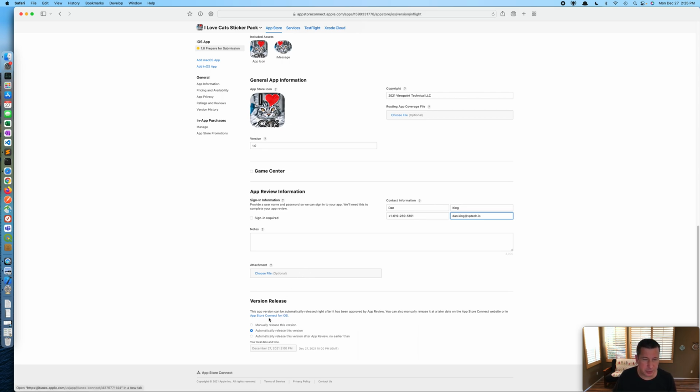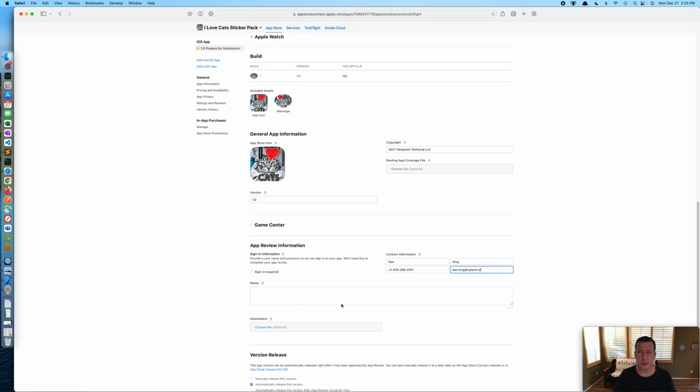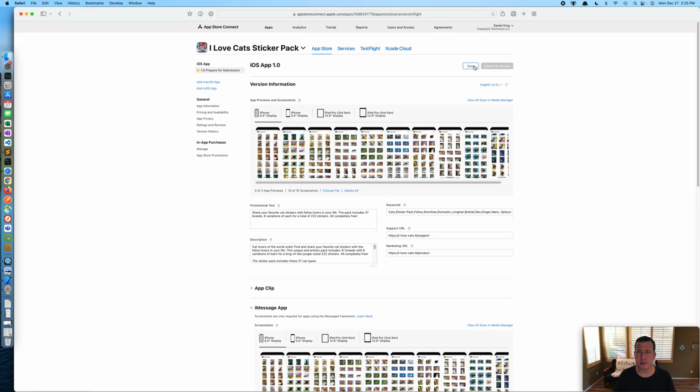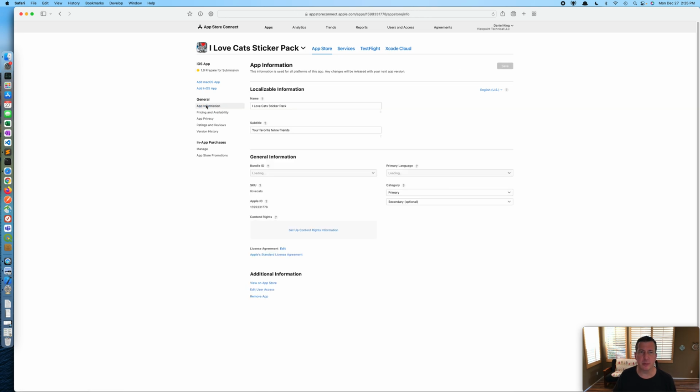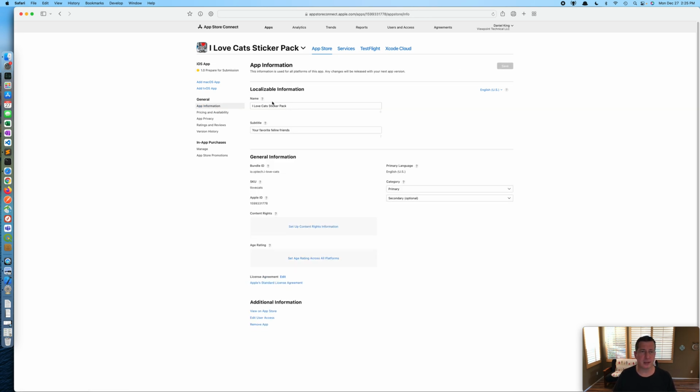Okay, and then under version release, we have some options for when we want to release it. In our case, for the sticker pack, we just want to have it release automatically. So meaning as soon as it's reviewed, it will be put into the App Store. So let's go ahead and save this information. And let's just look at a couple more pages, and then we will submit to the App Store.